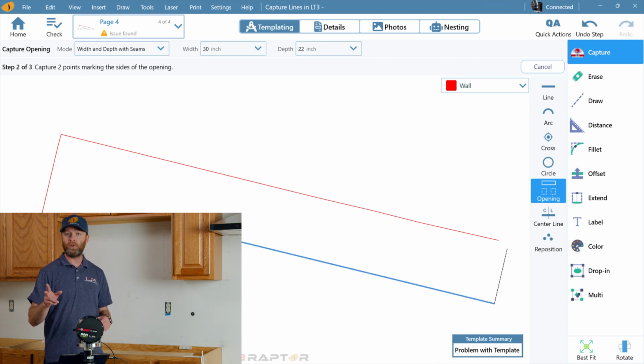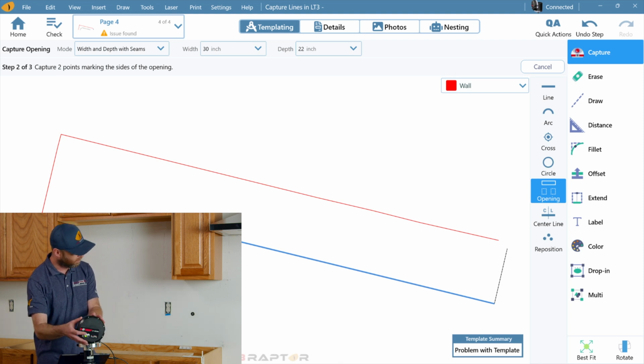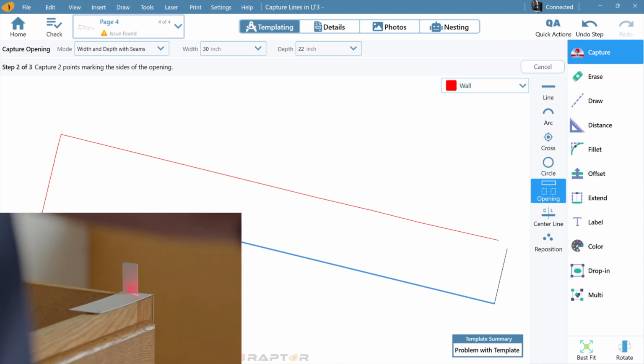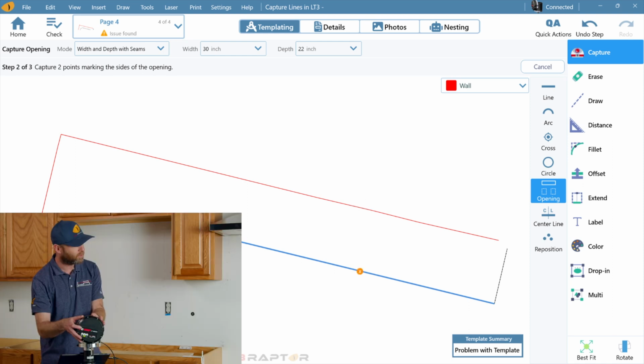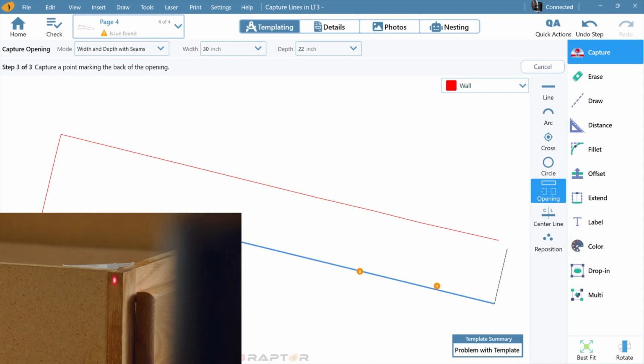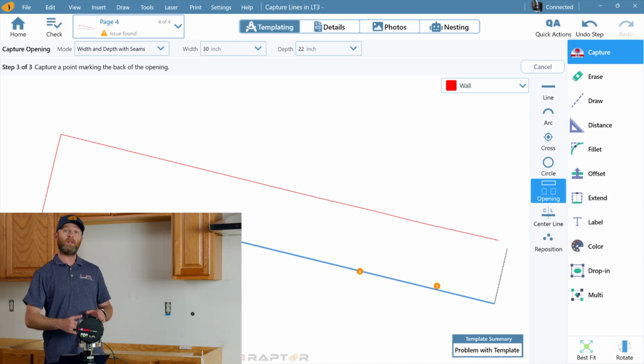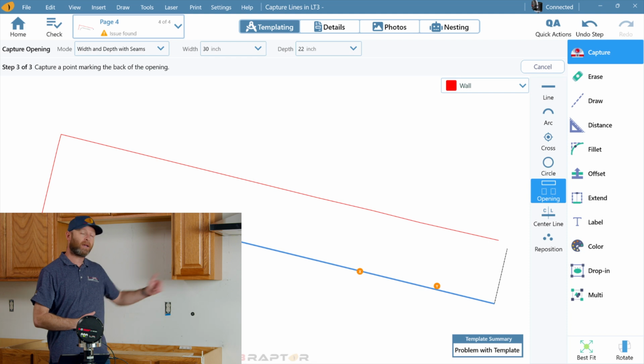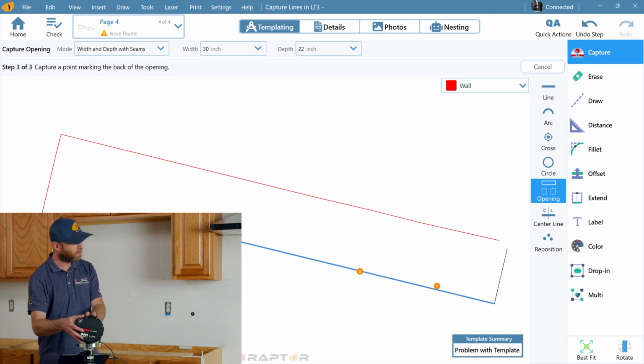Now it says capture 2 points to mark the left and right side of our opening. So now I'm going to aim my laser over here onto my T-target, shoot my left edge. Now I'm going to aim my laser over here to my right on that style, shoot my right edge. And now what the software is going to ask us is where is the wall? Where's the back of this opening at?